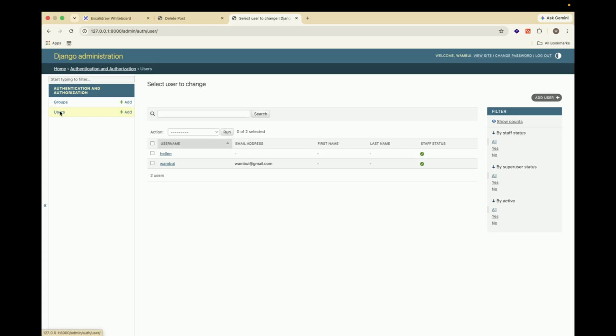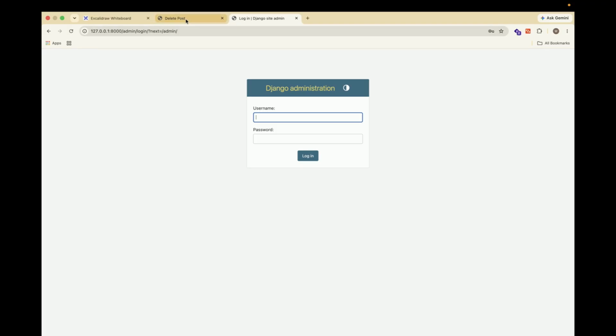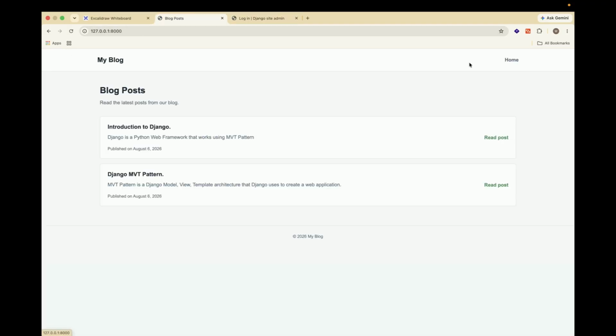Now if you go to users, I do have two users, Helen and Wamboi. So I want to log out. Once I log out and refresh here to confirm that I'm logged out, I go back home. You can see I can't see these. I have a couple of things here: Introduction to Django and Django MVT pattern. These ones were created by Wamboi. As another user, you should not be able to manage other people's blog posts, right? You're supposed to only manage what you created.